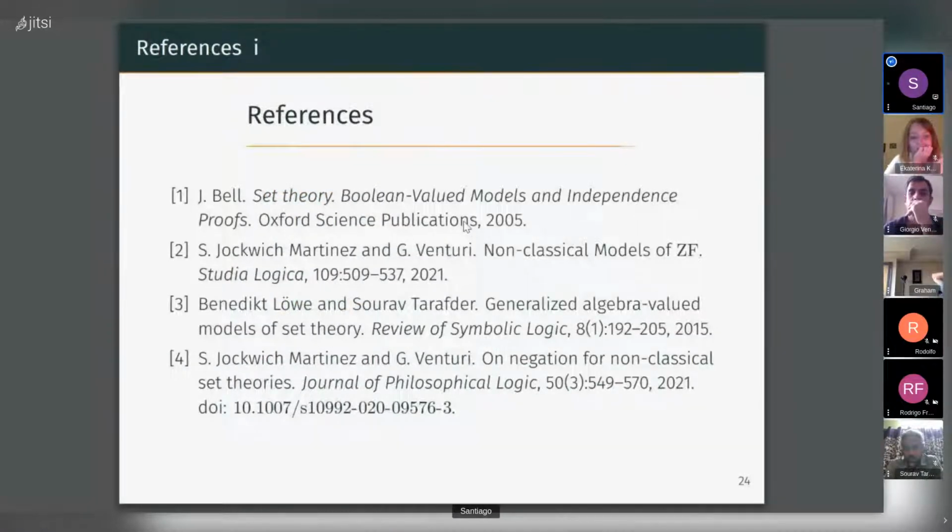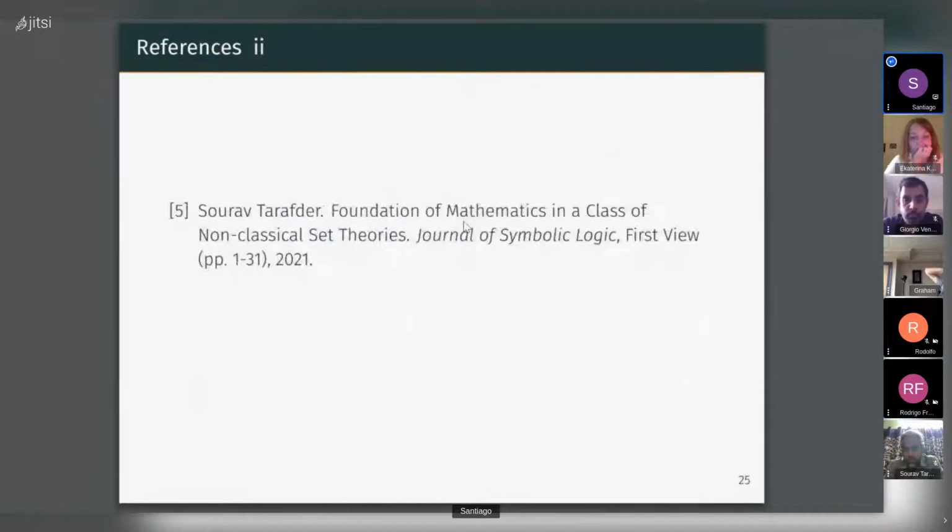And that's it. That's everything I have for now. These are the references. Here's Bell's basic text, our publications also. And this was Schuler's article I was mentioning.